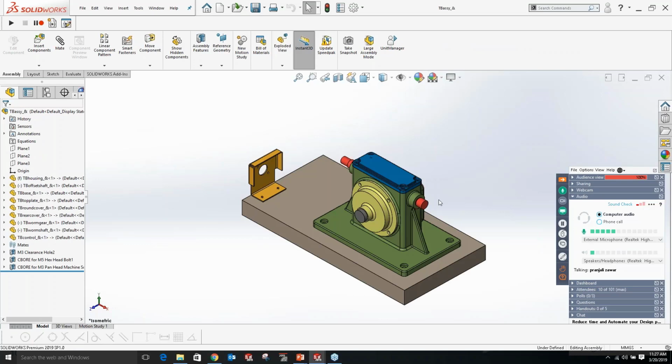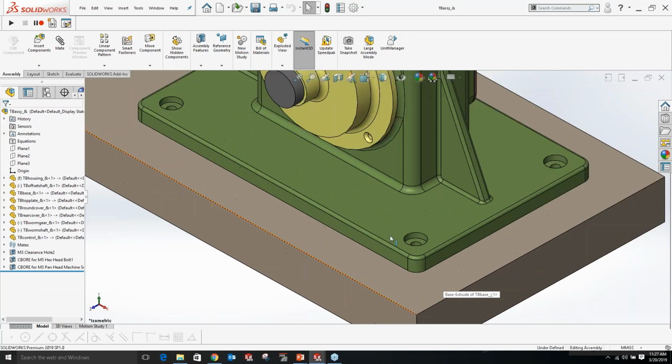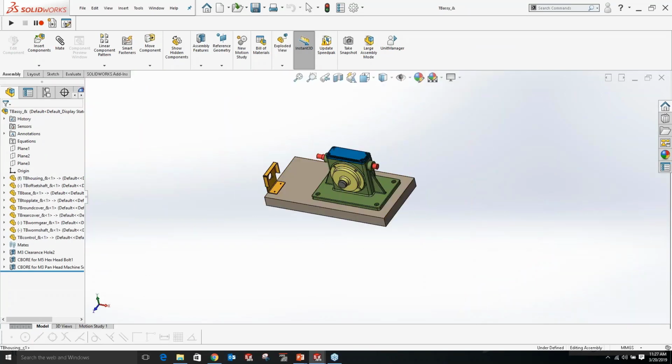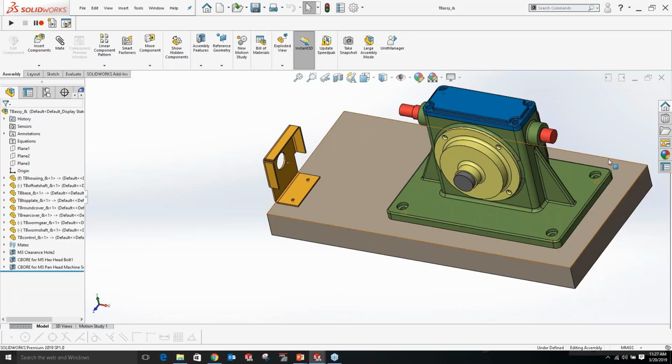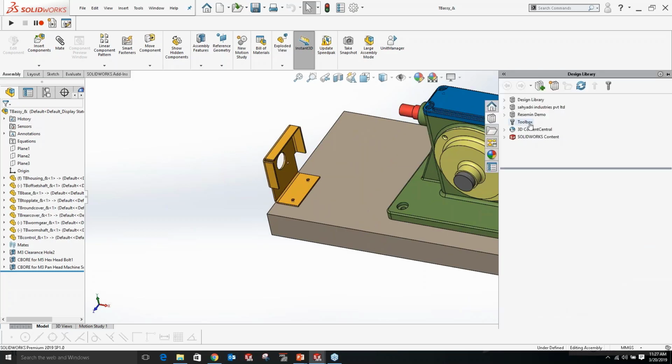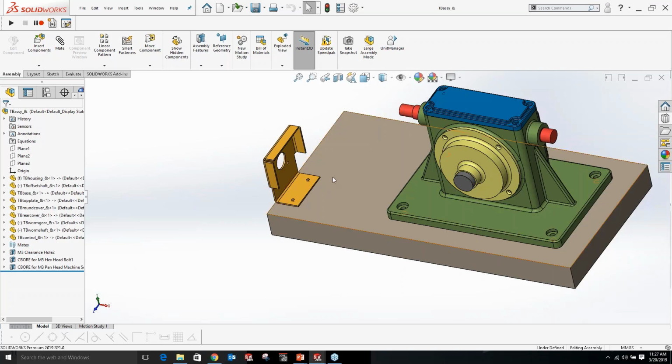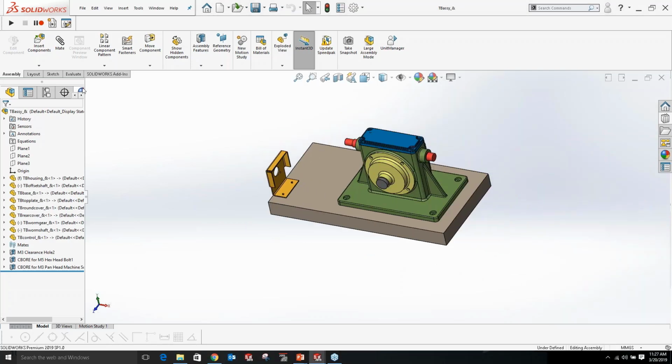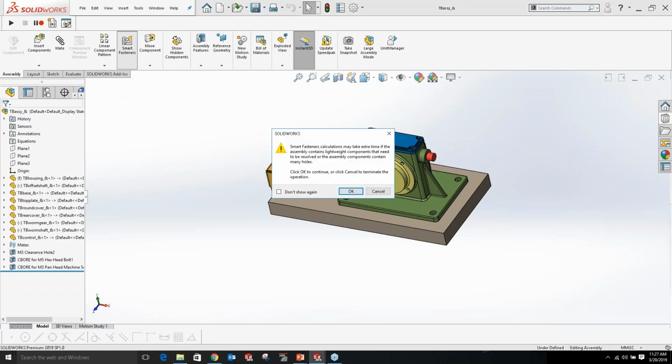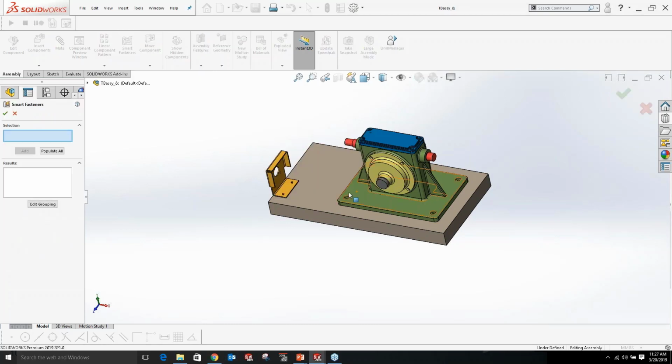You can see I have already opened the assembly. Here there are n number of holes that need hardware. For that purpose, first I need to go to the Design Library, go to the Toolbox, and hit Add-in. As you can see, my Toolbox has been activated. Now I will go to the Features over the Assembly tab, that is Smart Fasteners. Just click on Smart Fasteners.